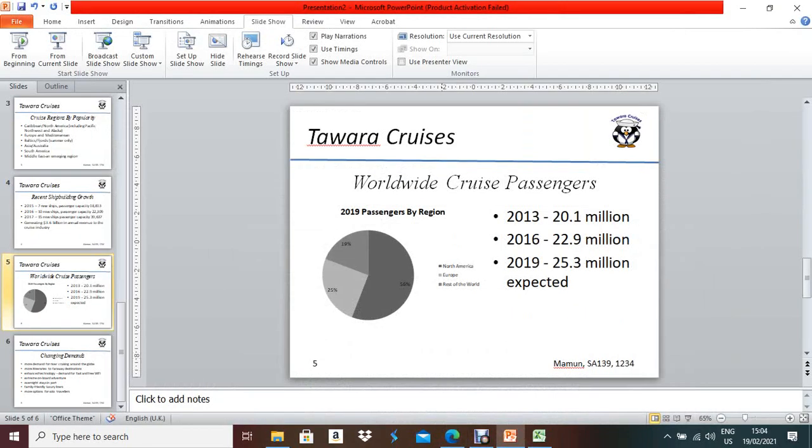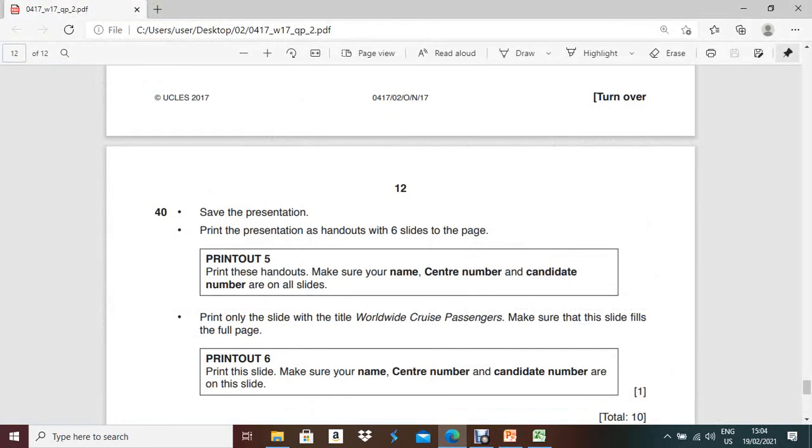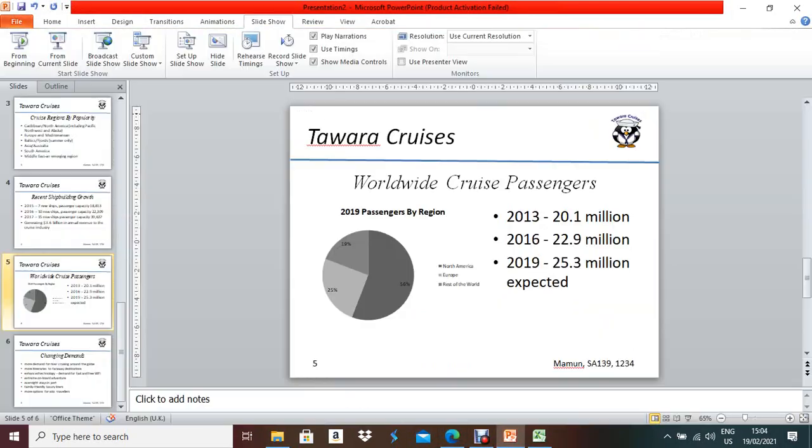Now next one, print only the slide with the title Worldwide Cruise Passenger. So you need to print only this slide. So for that you have to click file, print, full page slide, because they mention here print only the slide with the Worldwide Cruise Passenger. Make sure that this slide fills the full page. So first you have to understand what the slide number of this one is, 5, right? Worldwide Cruise Passenger. So slide number 5.